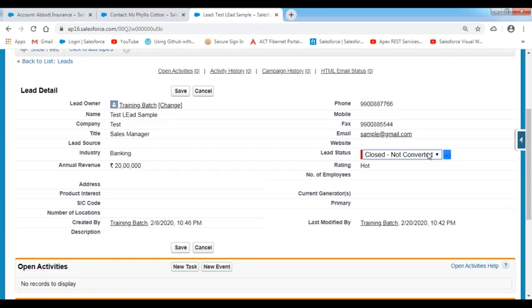Then how can we convert the lead record as a customer with all 3 records, like account, contact, opportunity? And how can we convert the lead with 2 records only, account and contact, without opportunity? How can we decide that option dynamically at runtime? We'll see practically in tomorrow's session. Through trigger, we will see how we can convert the lead records inside our Salesforce instance. Understood the concept here?